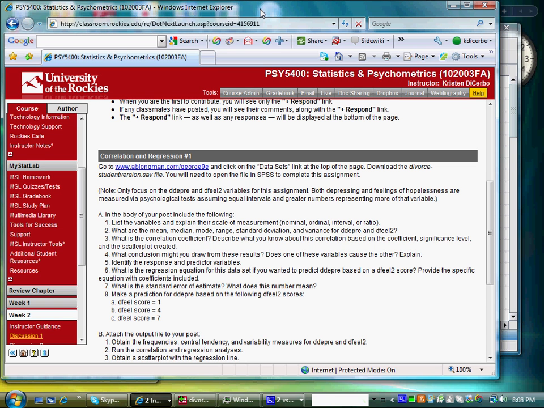This one is correlation and regression number 1, which is discussion question 1 for week 2. So I'm going to walk you through it again and again save the output for you to view. And if you have SPSS and you want to use this just for a check, that's great. And if you don't, hopefully you'll get it soon.